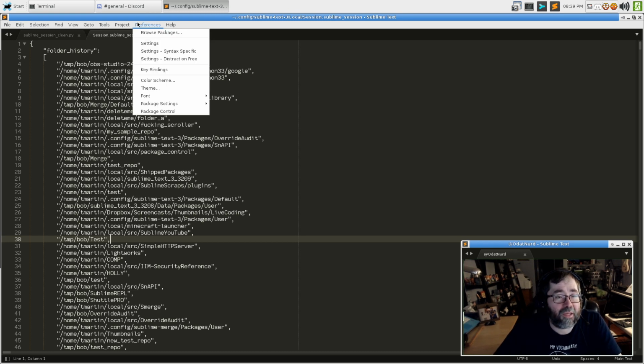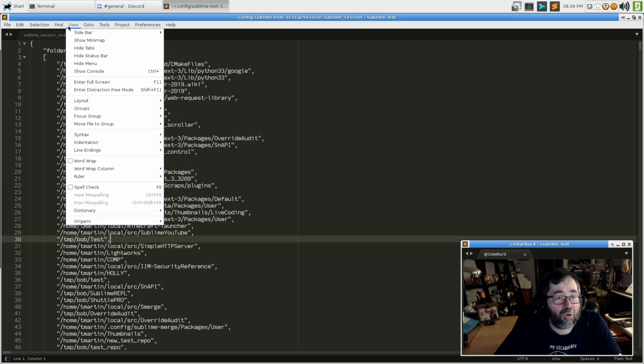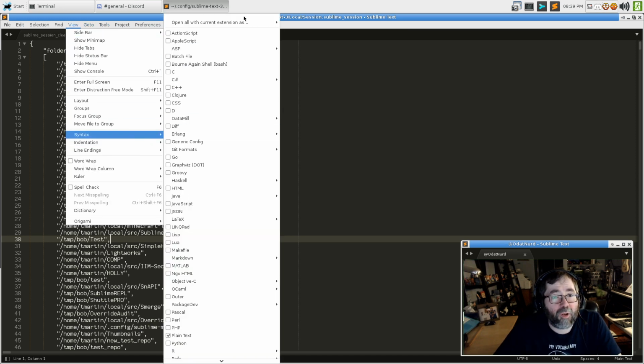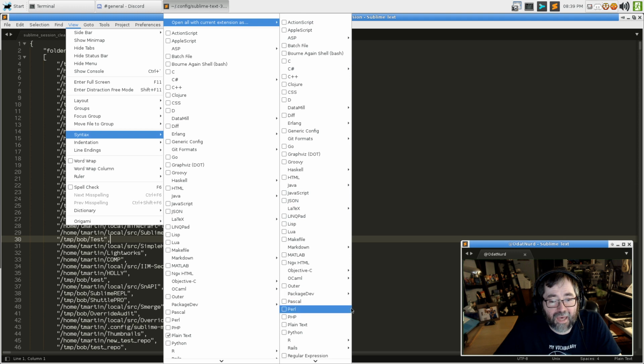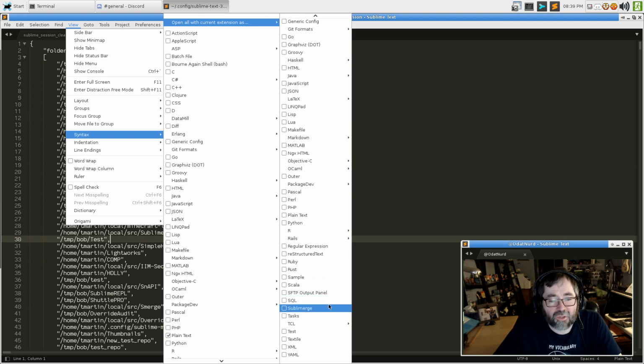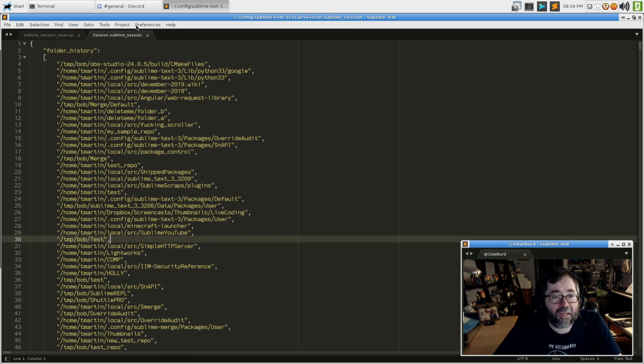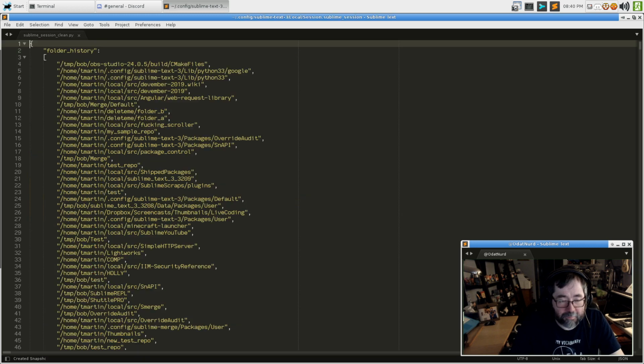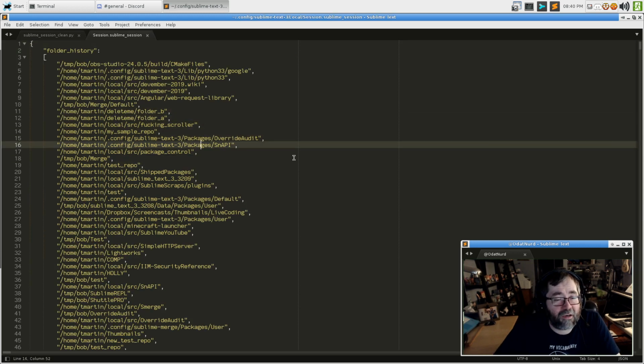But I guess we could probably do something like view syntax, open all with current extension as, and then zoop on down to the letter of the alphabet that I want, it's way up here. And if we were to close that and then reopen it, now it's a JSON file, which may or may not have any effect on anything. But I guess it's nice for it to know what the thing actually is, right? So we need to scan through this, find any folders that no longer exist, and take those out of the list.